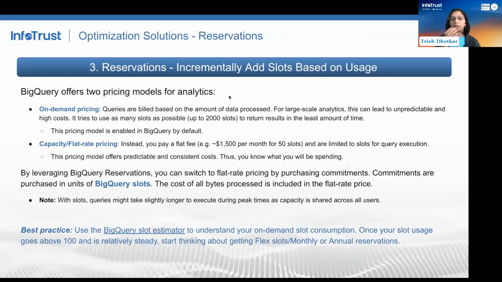Another thing that we can talk about is reservations. If you've seen the pricing model for analytics in terms of compute, there are two. By default, we have on-demand pricing, which will just see how many slots are available at that time. It goes up to 2,000 slots, tries to run your query in the least amount of time possible, and then returns the results as soon as possible. This is turned on by default, and you can get much more unpredictable cost there.